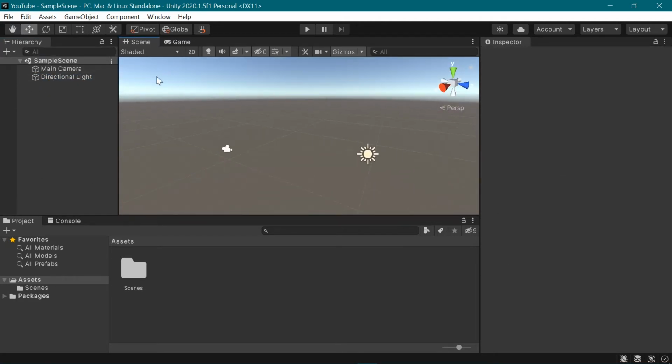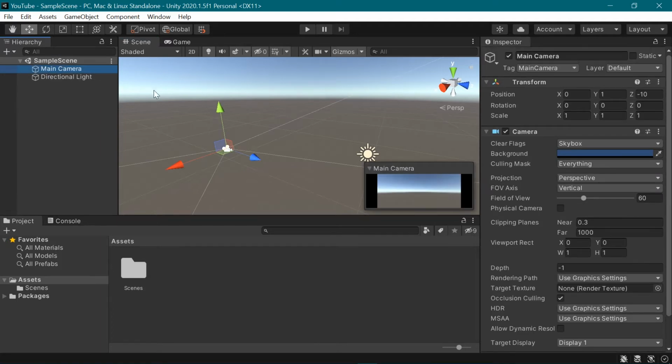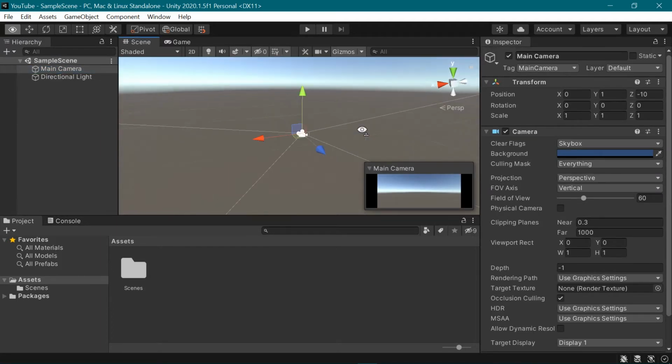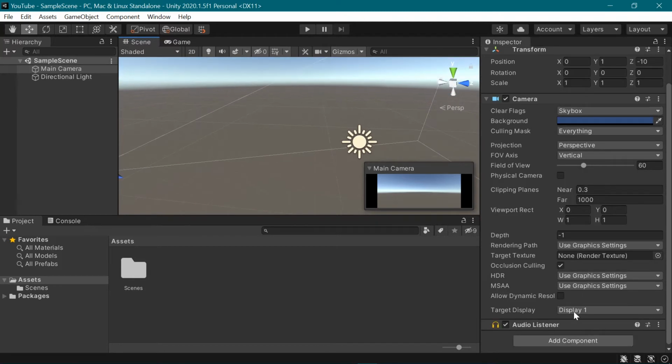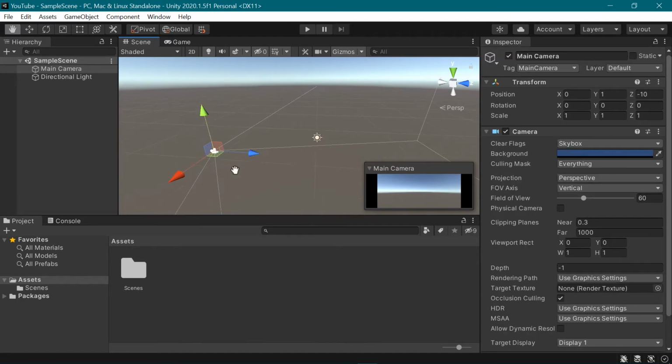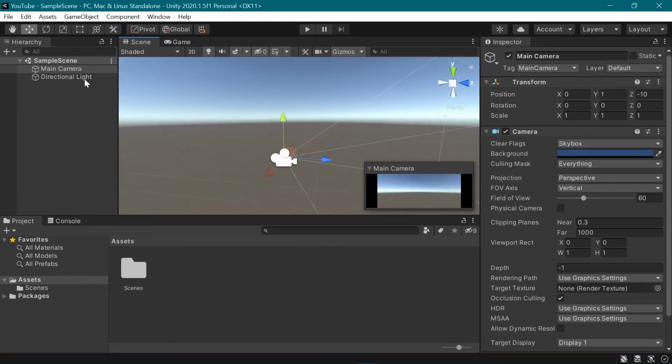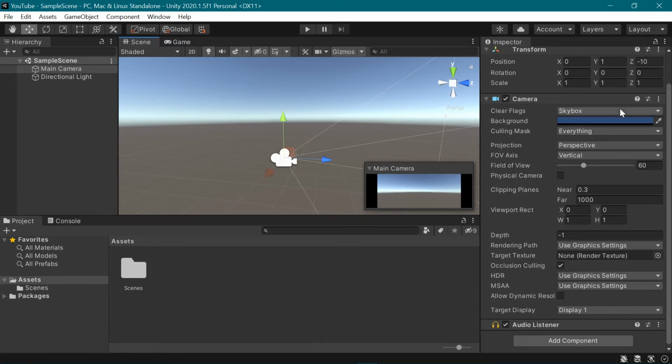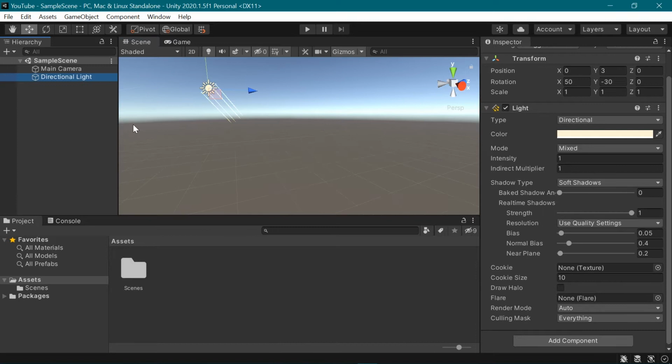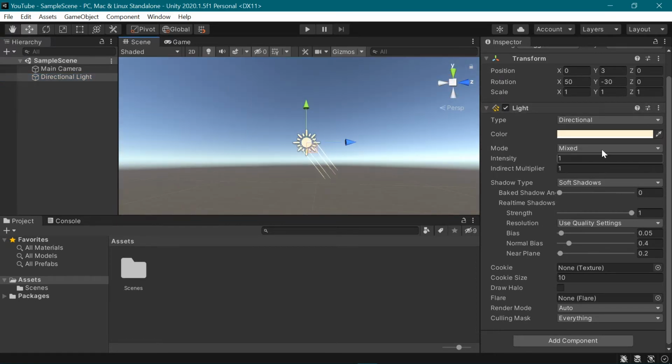Now when you select a game object, like I'm selecting this main camera, you'll be greeted with settings in the inspector. The inspector is the place where you have the settings for the selected game object. As you can see, the camera script is attached to this game object, and I can control stuff like the clear flags or the culling mask. And if I select the directional light, I can control what scripts are attached to it.